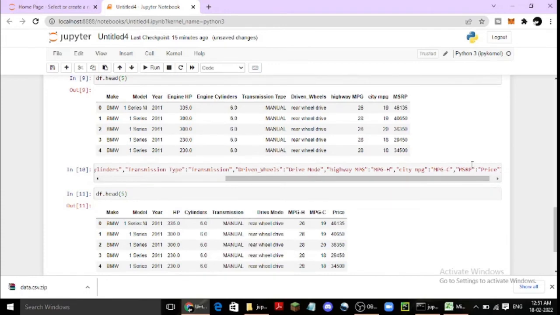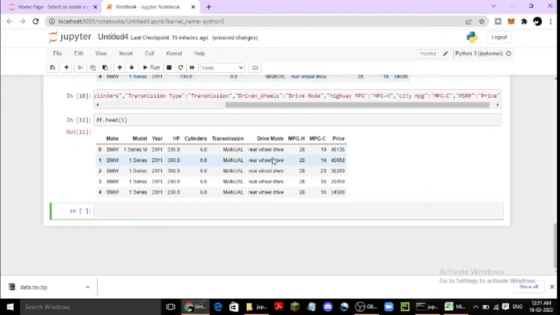Here you can see we have changed engine HP to HP, engine cylinders to cylinders, and transmission type to transmission. Mostly we have changed everything. Now there are around 11,000 rows in this data, and there will be a few duplicate rows as well.